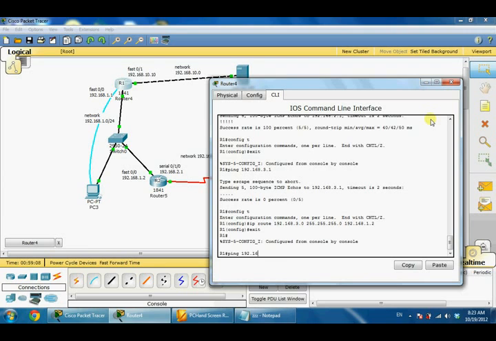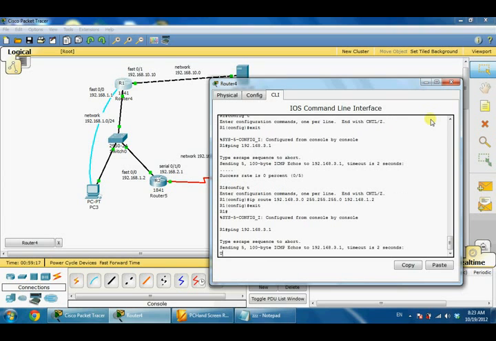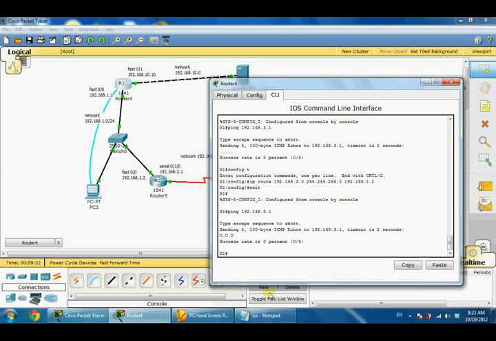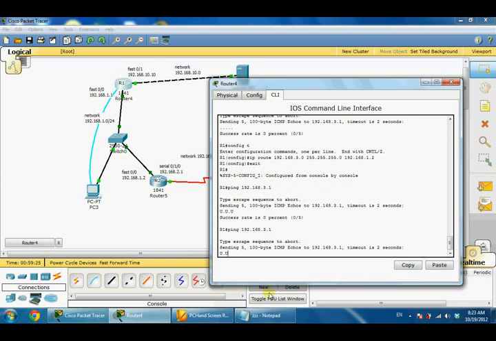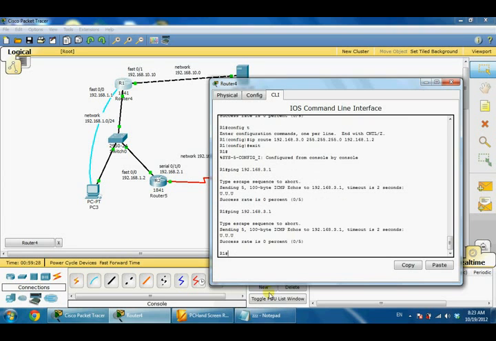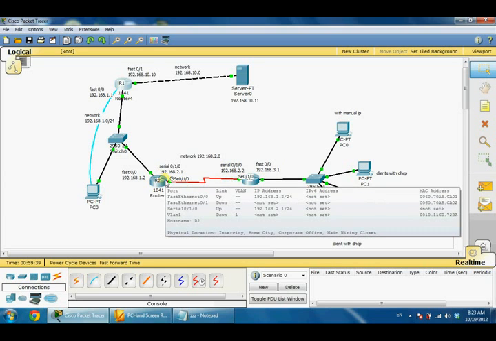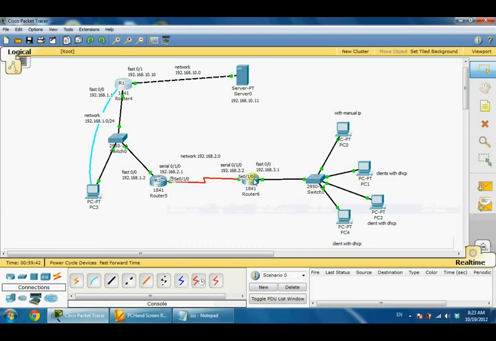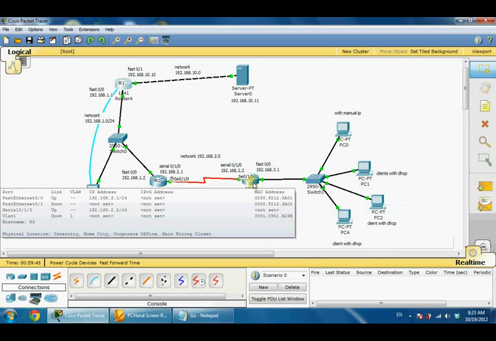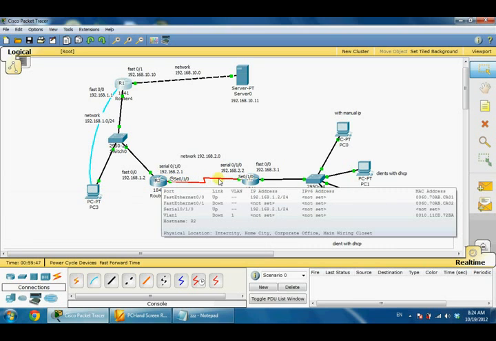Ping 192.168.3.1. Nothing. No. See? No reply. Because the packet is coming here, but this router doesn't know how to go into the neighbor house, because this one knows only how to go until here.